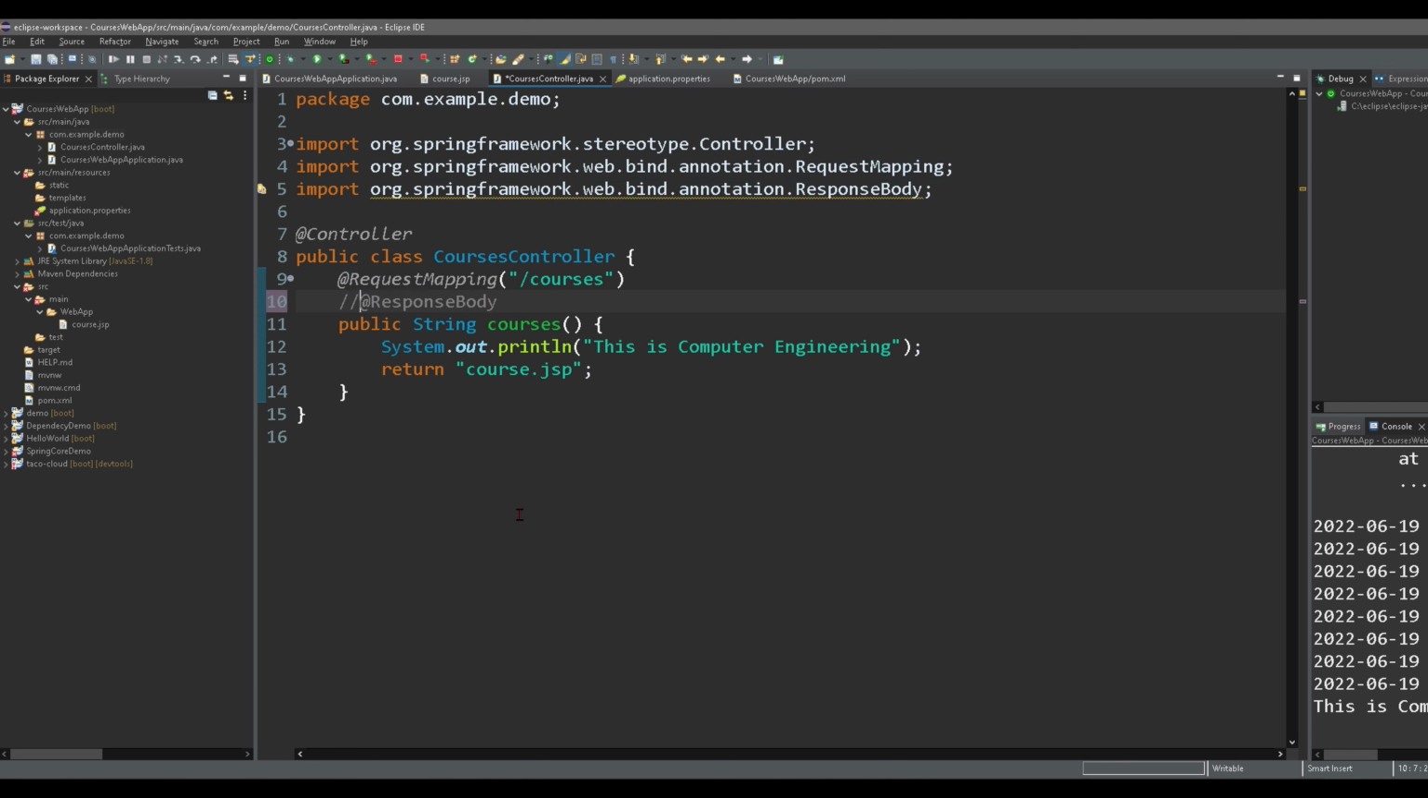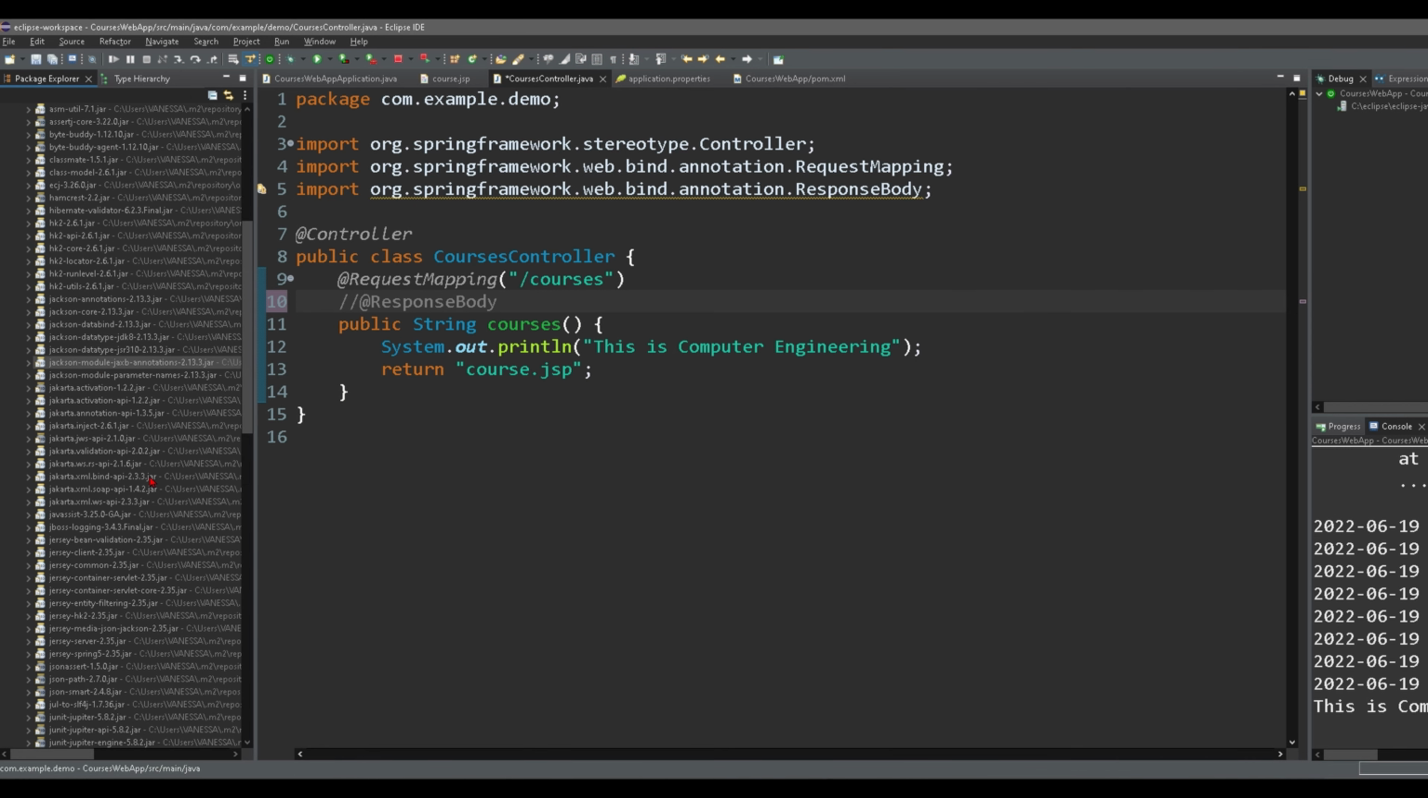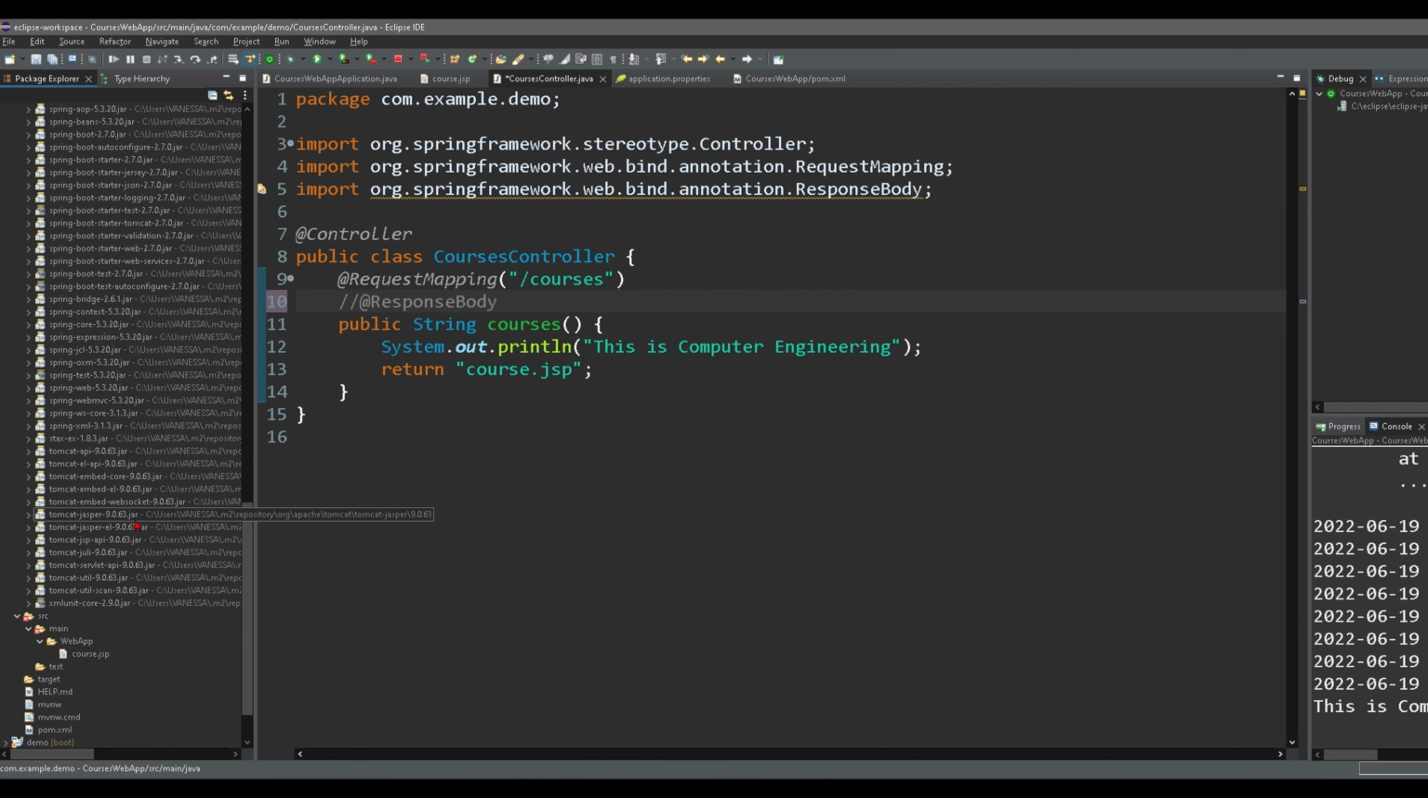Whenever we run something, we need a server. With Spring Boot, we do not need to configure this, as there's already an embedded Tomcat server, and it can be found in our Maven dependencies. So we'll left-click the Maven dependencies, and then if we scroll all the way down, because it's in order, we have our Tomcat, and we can see it's 9.0.63.jar, and there could be a different version that you're running.